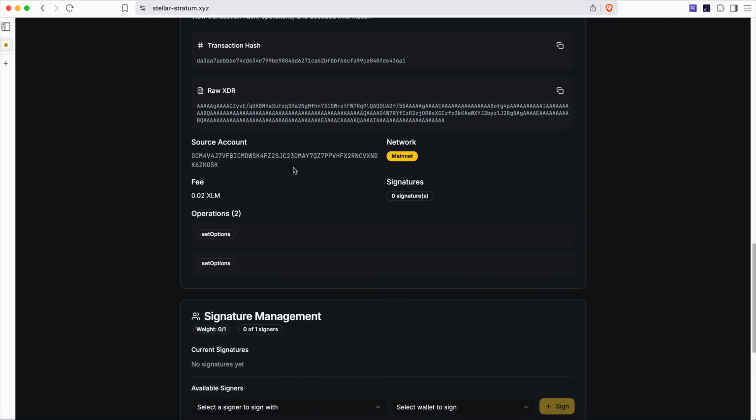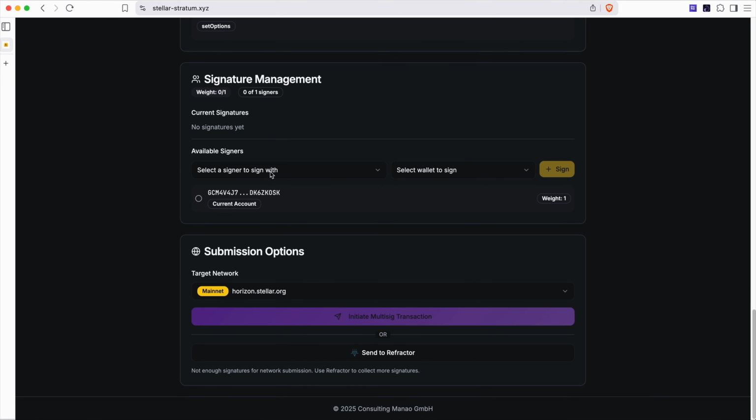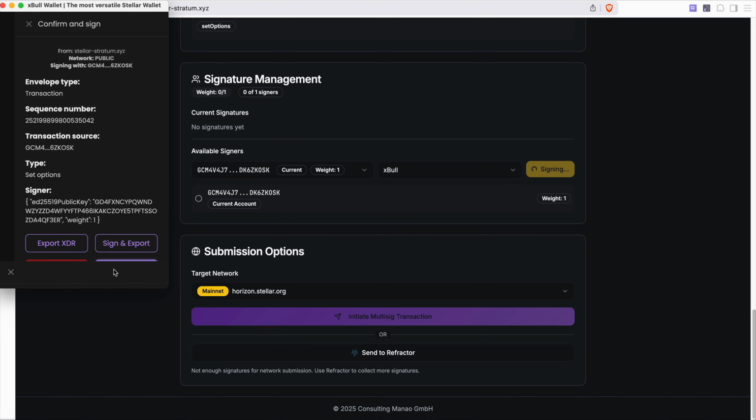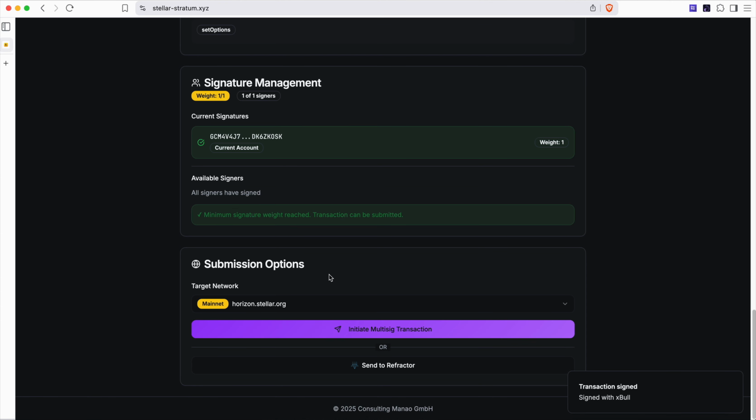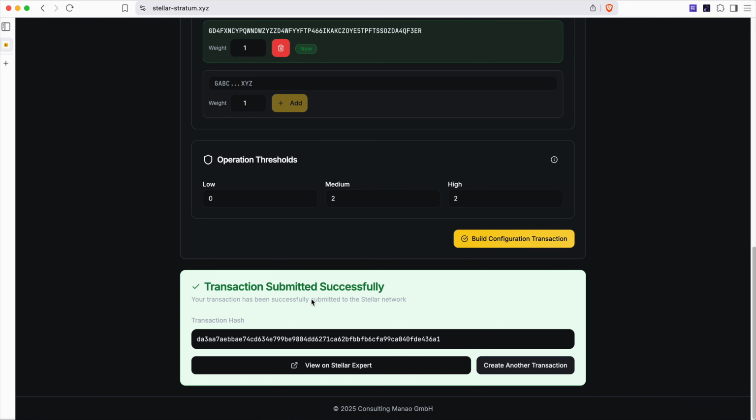Here on the transaction, we have 2 set options operations. I'm going to improve that in the future, but you can still see that. Right now we just have the current signer, XBull. I'm going to sign. All right, I just signed, and now I can send that to mainnet. Here we go, we submitted a transaction.